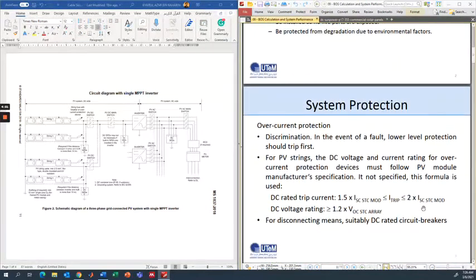Okay, then we go to the overcurrent protection. So again, we apply the principle of discrimination, where in the event of a fault, lower level protection should trip first. Okay, so the closest protection device should operate first before the other ones, the further ones operate. So usually when we talk about this overcurrent protection, we refer to the figure or the schematic diagram as shown in the left hand side.